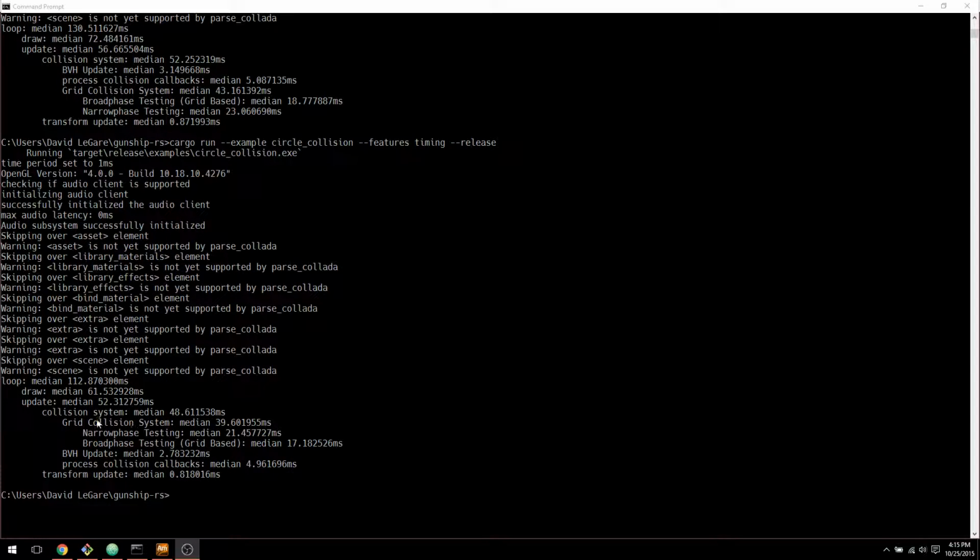And I made a small change to the way that I'm doing the collision testing algorithm. I've split up the broad phase testing and narrow phase testing, so that the broad phase testing just creates a list of potential collision pairs and then passes that list off to the narrow phase testing, which actually runs the proper collision tests.